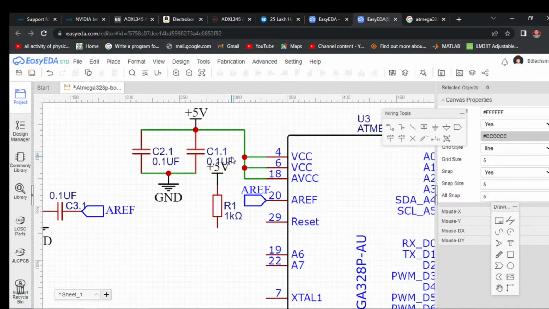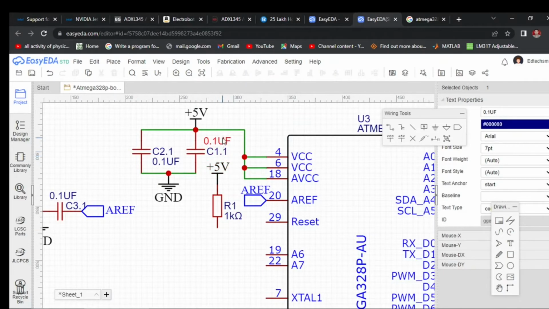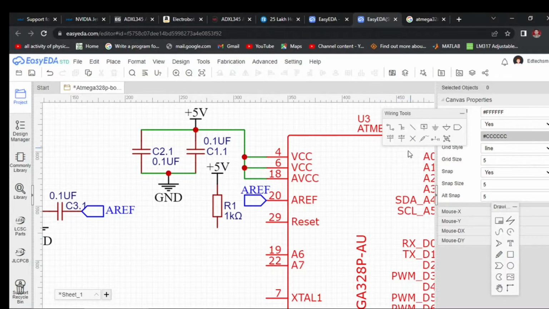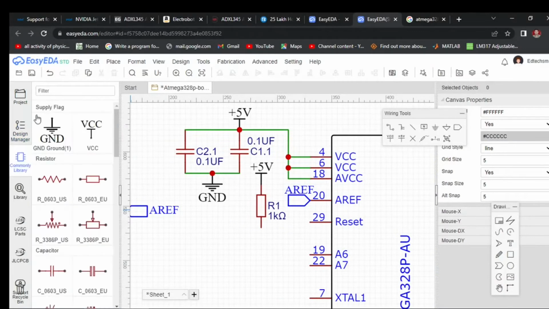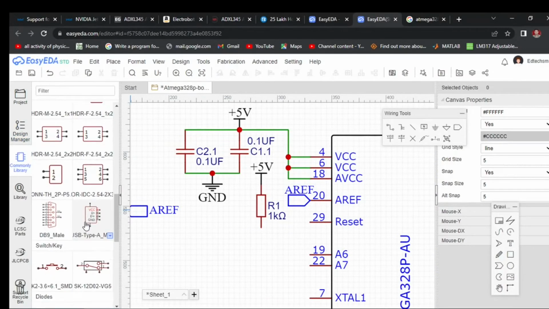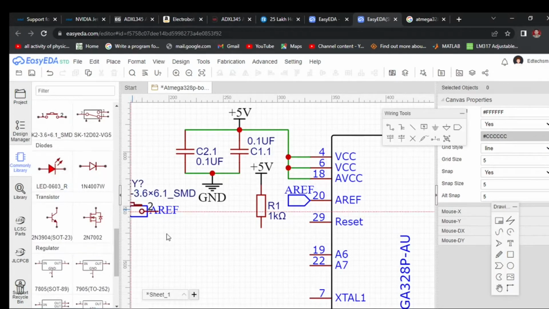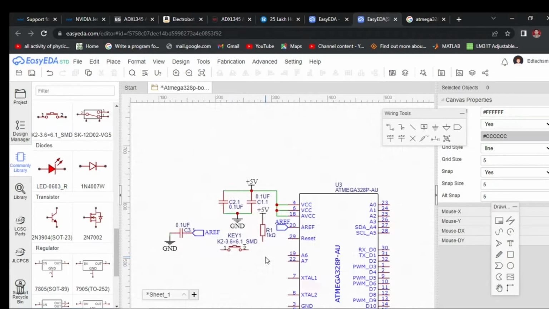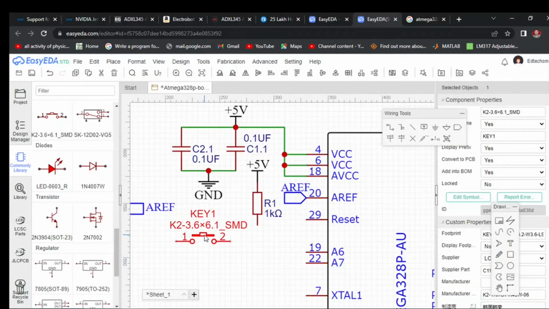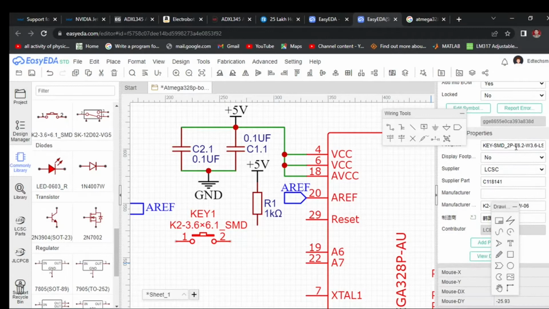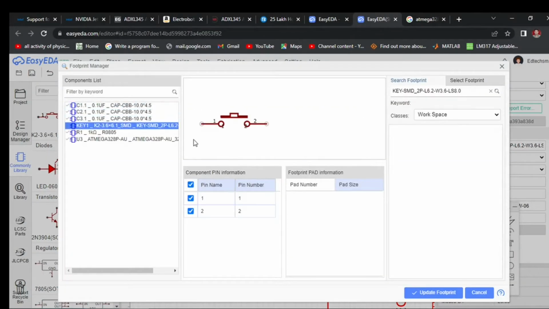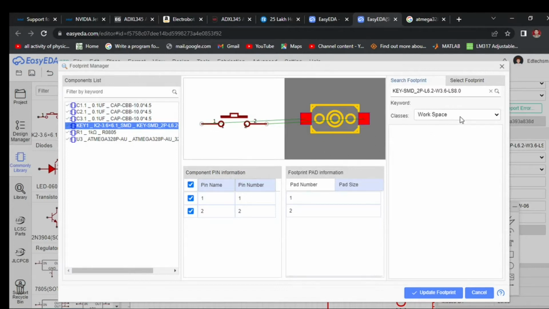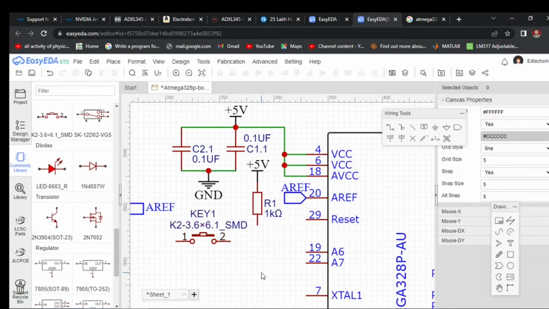I can copy paste this 5 volt, I can place this and I can search for a reset button from this common library. Yeah, so I can use this SMD reset button. And now you can also see this footprint for that selected reset from the right panel.